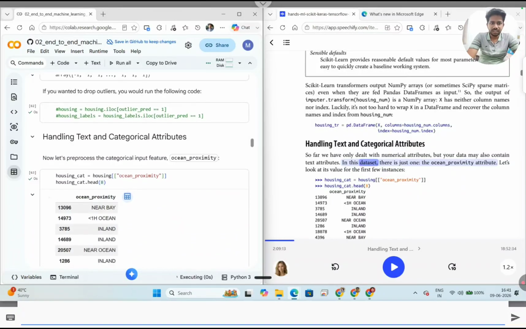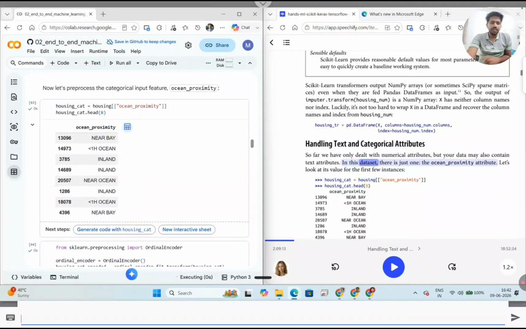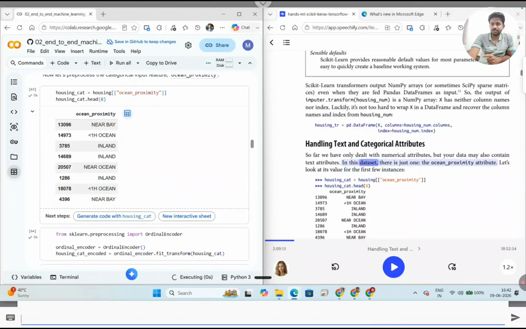Housing cat, housing ocean proximity, housing cat dot head. You can see this is the code of this. So I will start from here, line number 63. Okay, so it's enough for today, but I will continue the study after some break.